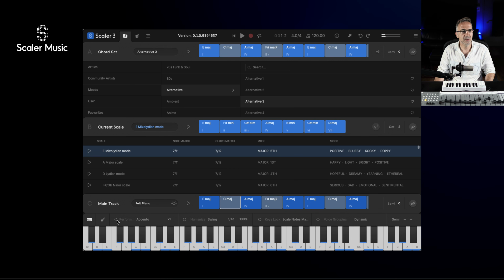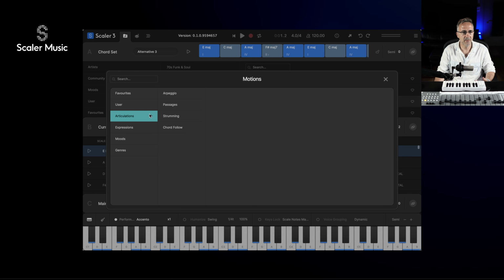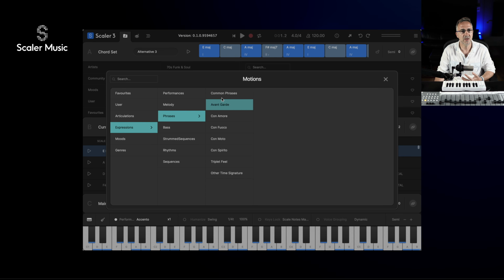It's an ability to turn on your motions. We're calling motions all expressions and articulations. We're putting them all together as motions. Humanized. Now, there's some really nice things here. Firstly, the motion browser is just unbelievably good and easy to use. So I might go to expressions. I might go to my phrases. Lots more of this stuff to come.